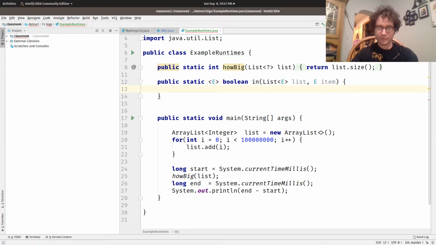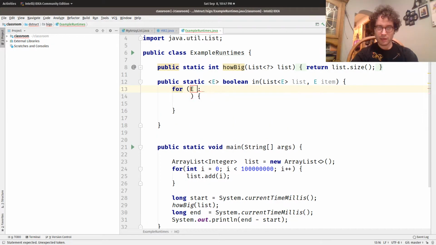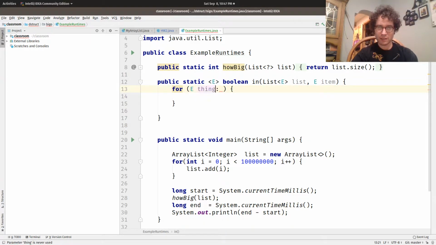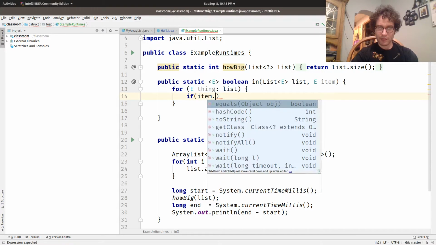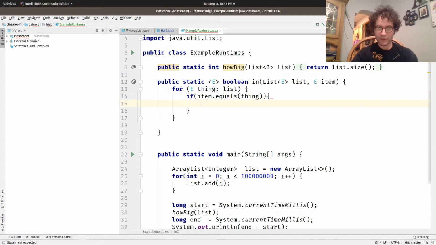Okay? And what we'll do is write a pretty simple for loop. So for each item, for each thing in the list, if item dot equals the thing, then we found the thing, return true. Else, we didn't find it, return false.